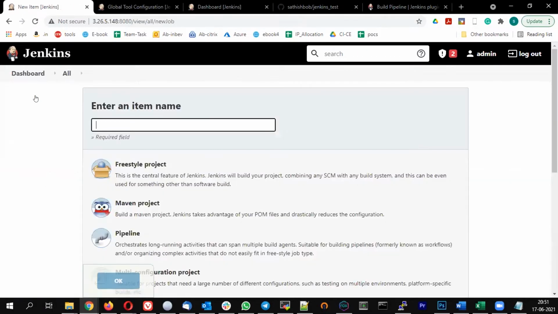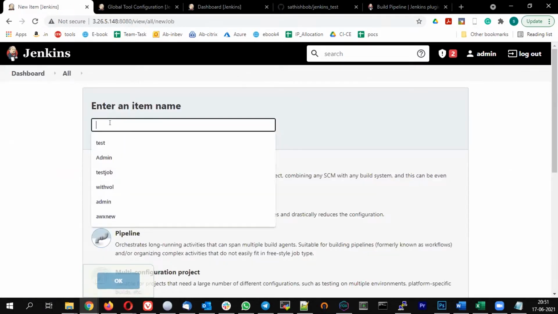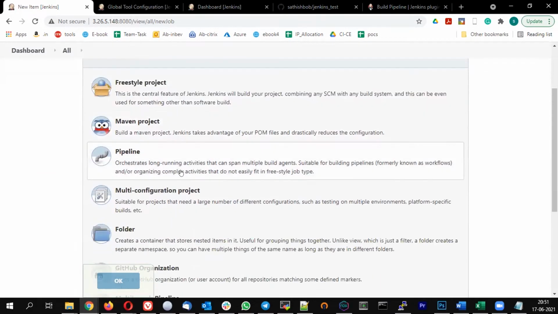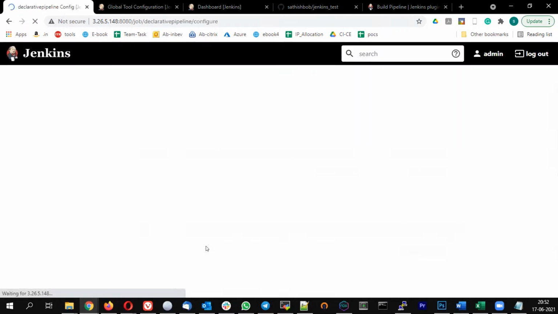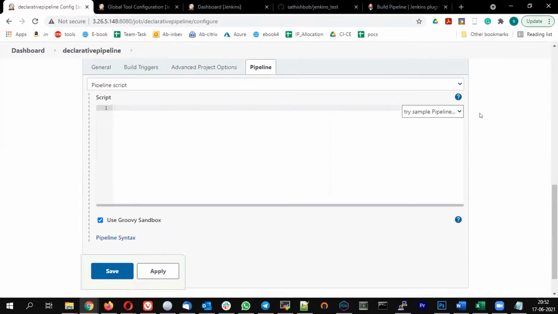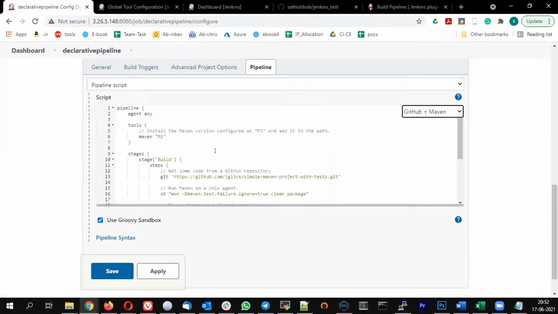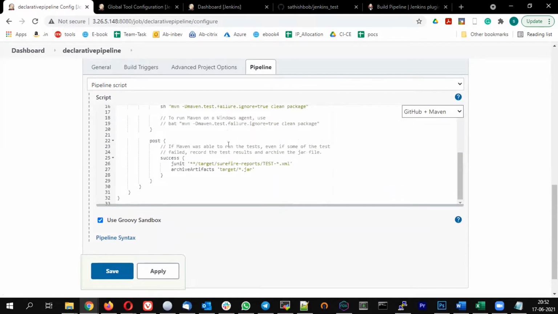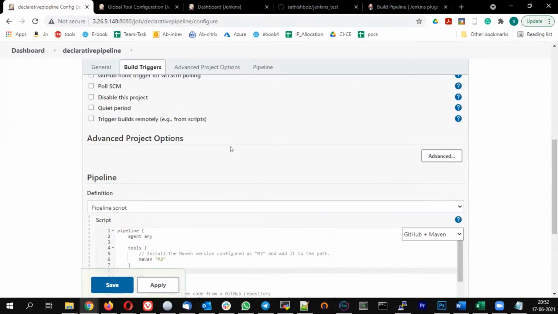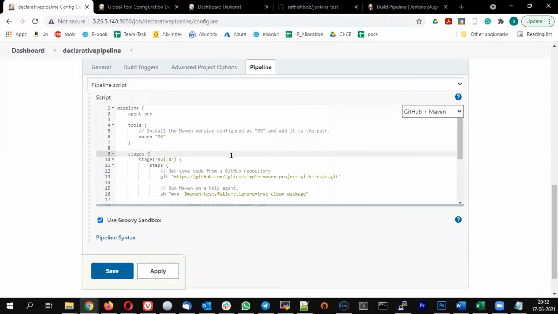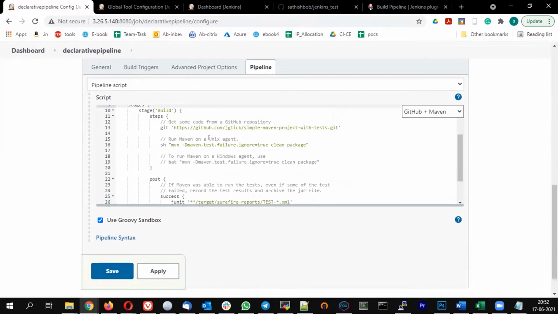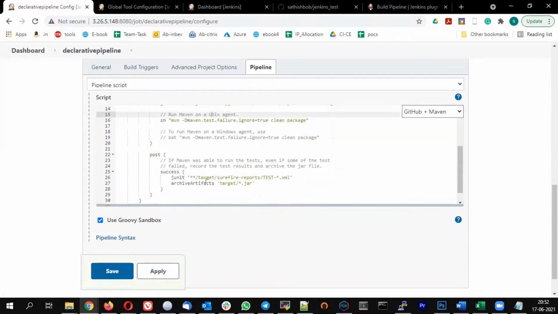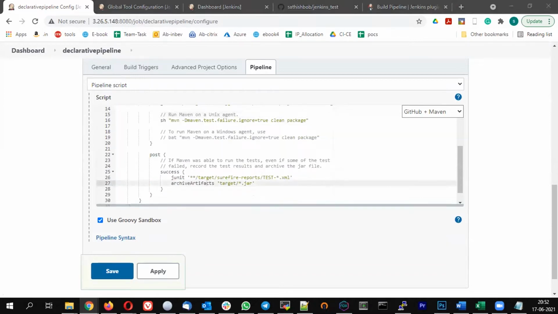Let me create a new item and a new job called declarative pipeline. And in the pipeline, let me just try the GitHub plus Maven. So this is a simple example of a declarative pipeline. Here it is going to have only one stage. In that it is going to do the git pull and Maven build. In the post build action, I'm going to have this. Okay, let's rewrite it to our scenario.